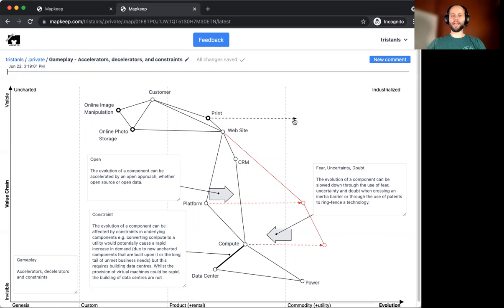If I want to change my mind, I can grab the end of the arrow and move the movement to a new position. So this is making movement to a place on a map. Right-clicking, I will delete the movement.